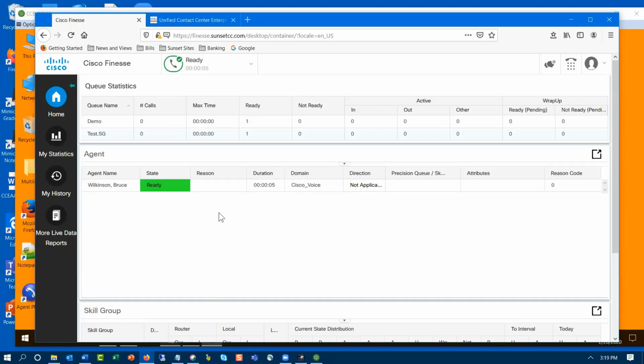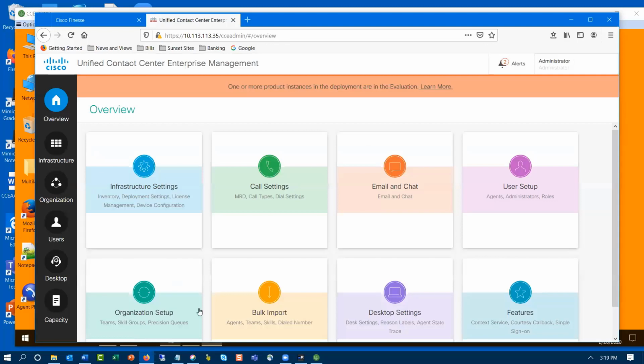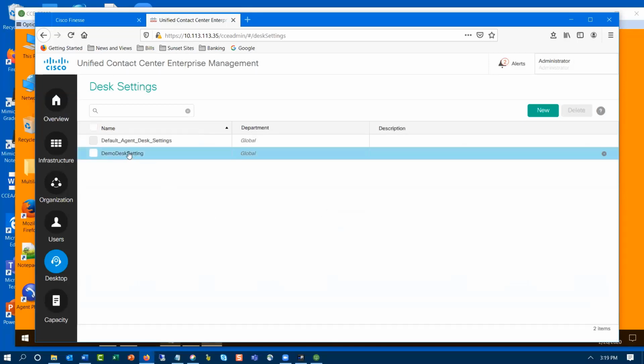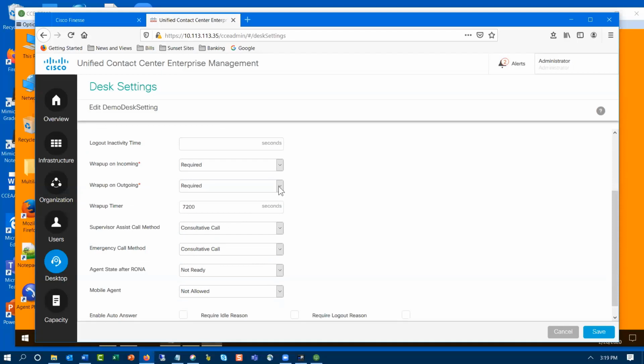Well, look, I don't know what happened there. Let me just do one thing. Let me restore that agent desk setting to the way it was, just in case. I mean, that shouldn't be an issue, but let me just change that. Oh, could that be the case, Bruce?